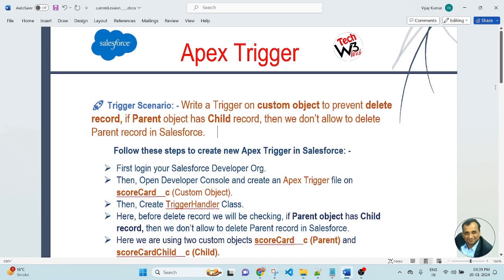In this lesson, we will see another Apex trigger scenario in Salesforce. The trigger scenario is: write a trigger on a custom object to prevent deleting a record. If the parent object has a child record, then we do not allow the parent record to be deleted in Salesforce. So follow these steps to create a new Apex trigger in Salesforce.